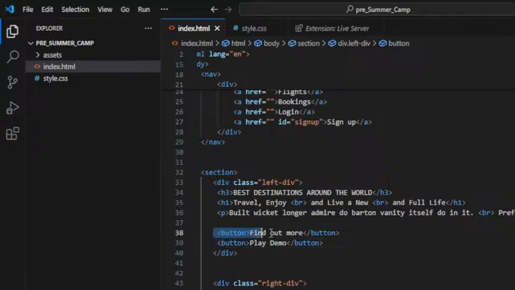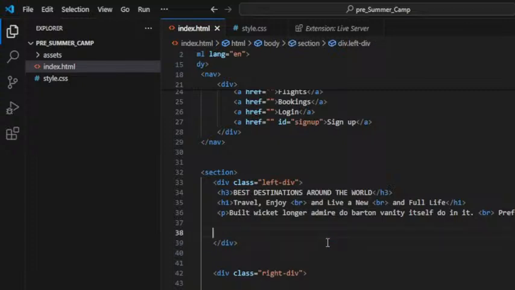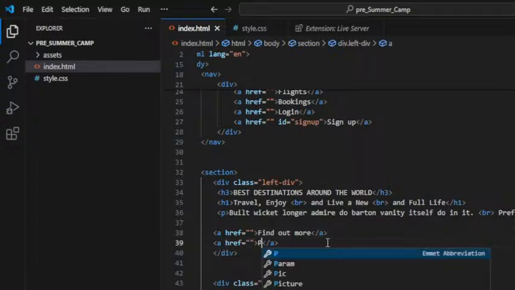So now we'll go right back to fixing our buttons. So we'll go back, we're having the anchor tags, and I have find out more as my first button, and another anchor tag that says play demo.